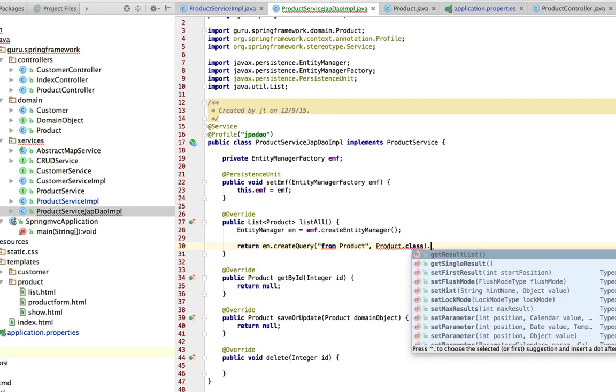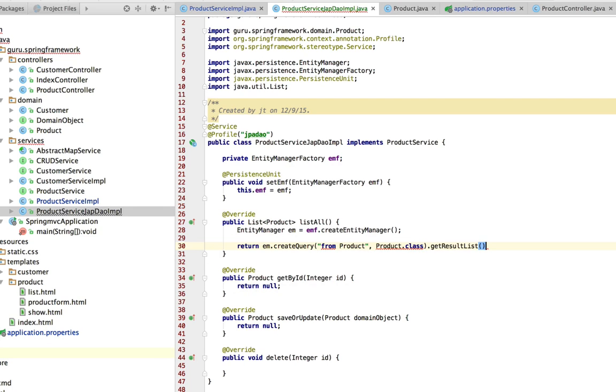And now we're going to use a method called getResultList. This tells the entity manager to create a query, and we're just doing a select from products, so it's going to select all products and return that as a list.